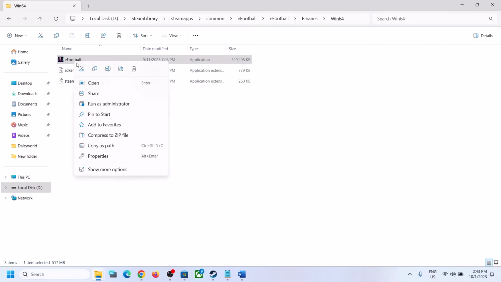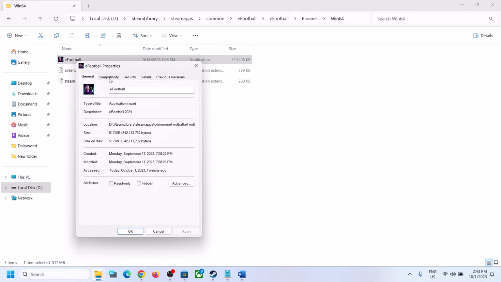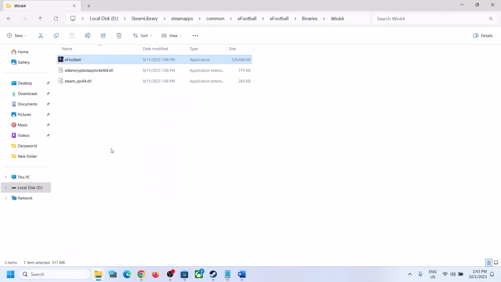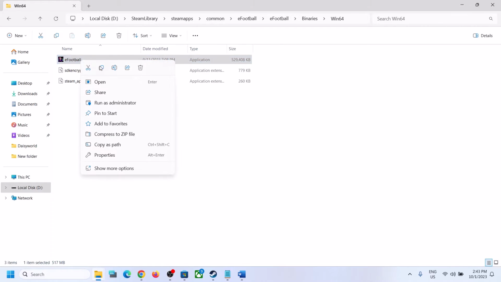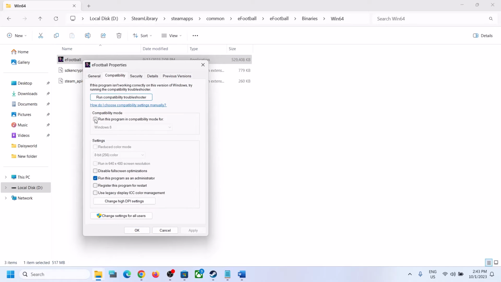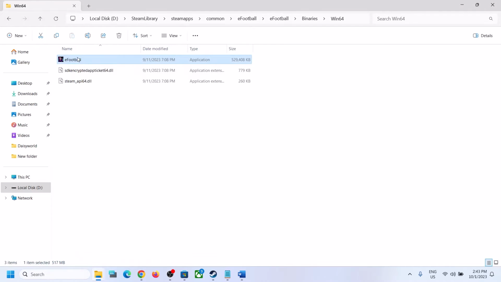You can even make a right click over here, then select properties, go to this tab and then put a check on the box which says run this program as an administrator. Then click on apply, click on OK, make a double click, launch the game. Still you're facing the problem, then again make a right click, select properties, and this time again put a check on this box over here and then select Windows 8, then click on apply, click on OK, and then make a double click, launch the game.